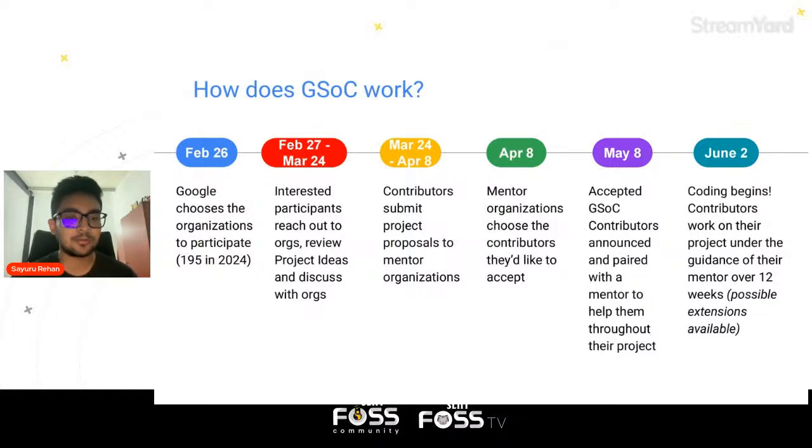What happens right now is that you, as a contributor, should submit a proposal to an organization saying, okay, for your problem, this is going to be my solution. The organizations will review your proposal and have an interview with you, and they will select you for the GSOC program under the organization. The deadline is April 8th for proposals, and then you can start your GSOC journey from June 2nd. That's where the fun begins, basically.